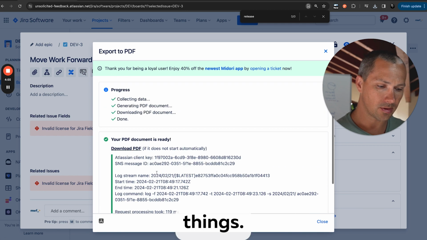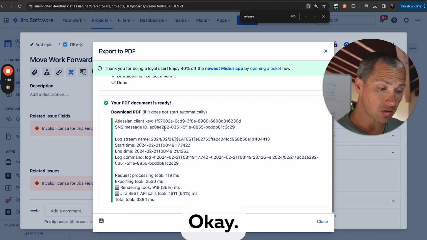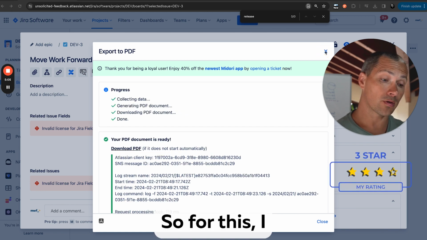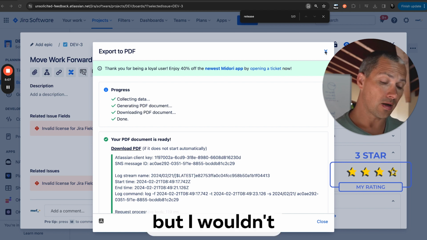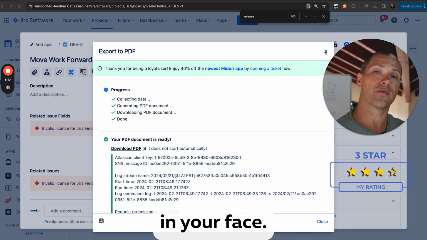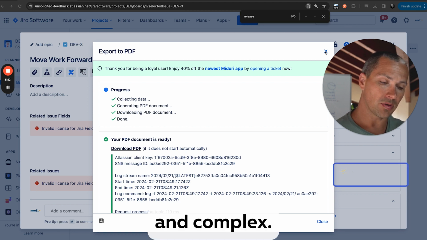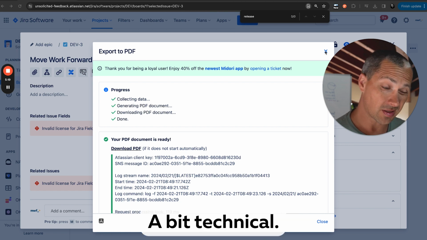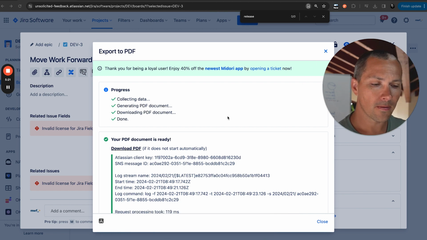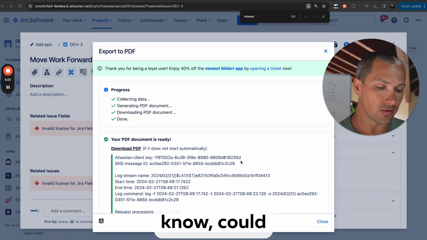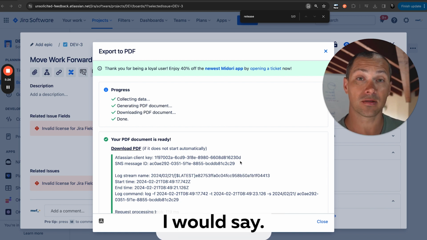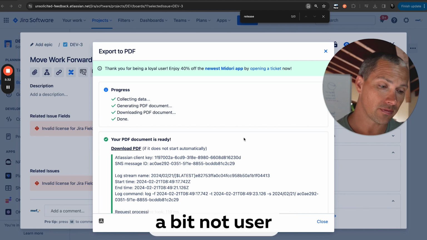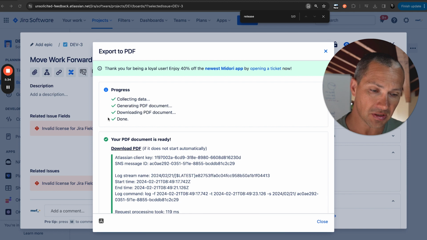Some interesting things, support information. Okay, but overall this application seems powerful, so for this I would put a 3, but I wouldn't put 4 because it's everywhere in your face, it's a bit unintuitive and complex. Like tons of templates, very complicated language, a bit technical and so on. The watermark could have been less intrusive, I would say. So overall, looks powerful, promising, a bit expensive, a bit not user-friendly, but overall pretty interesting and helpful.